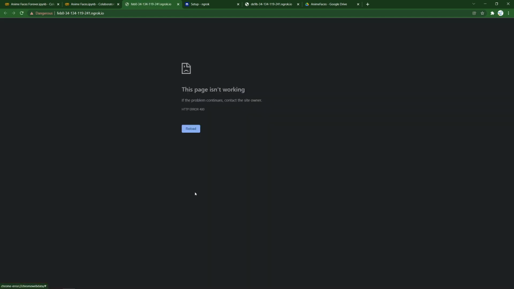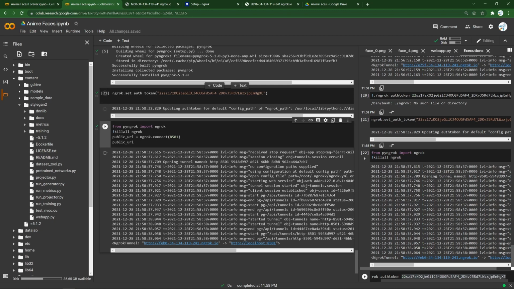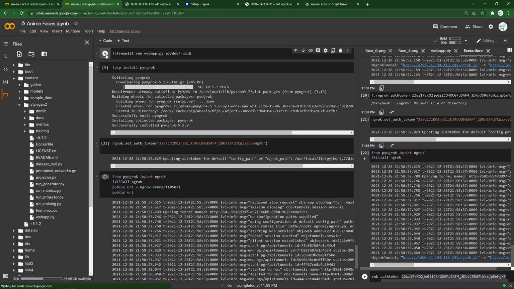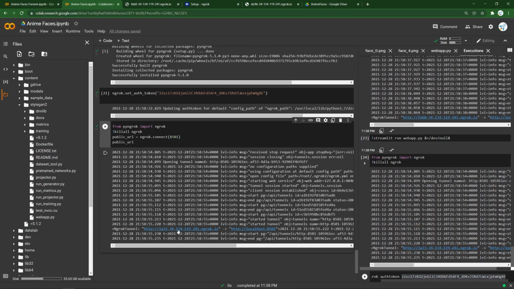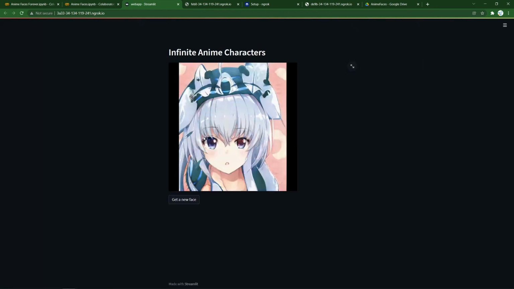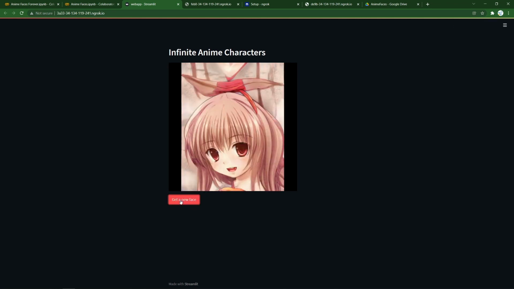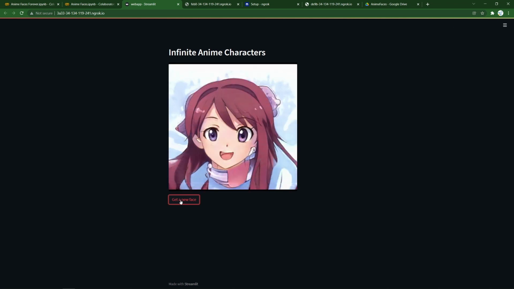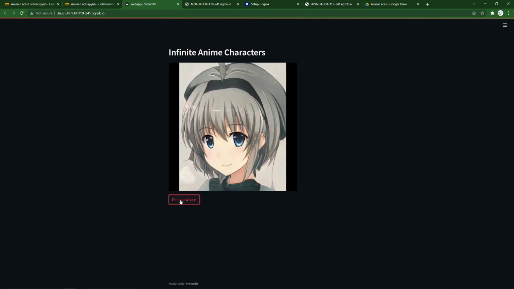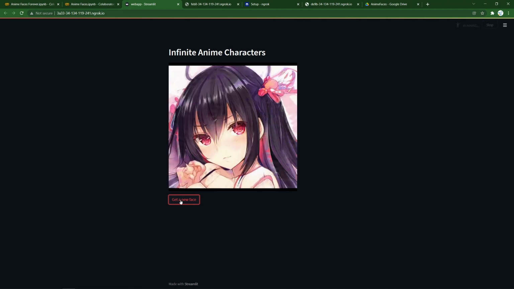a big angry red screen. Do we still have web apps running? Bit of touch and go here. Oh, and finally, here we have it. So we have a URL that I can send around with a header, as we said, infinite anime characters. And we click a new face and we get one of our 256 new faces. That's marvelous. A little bit of pain here on the second half, but we made it.